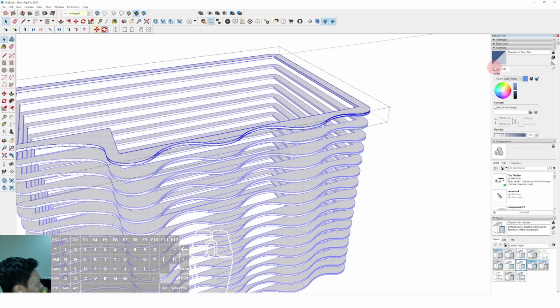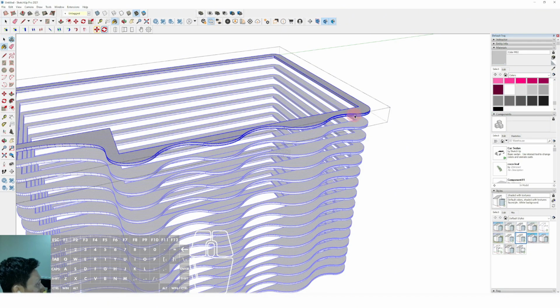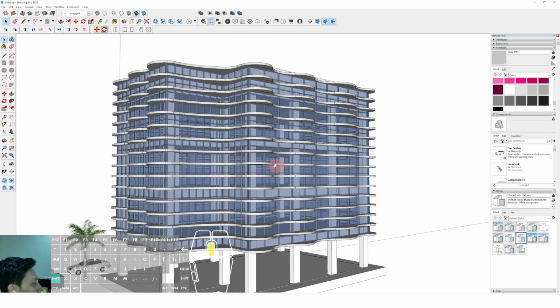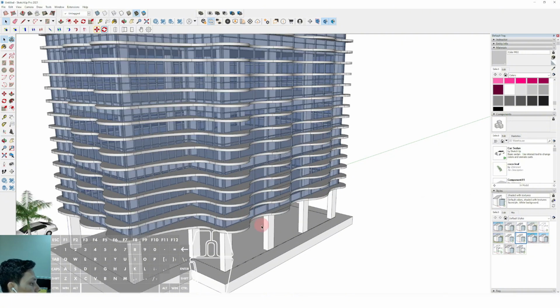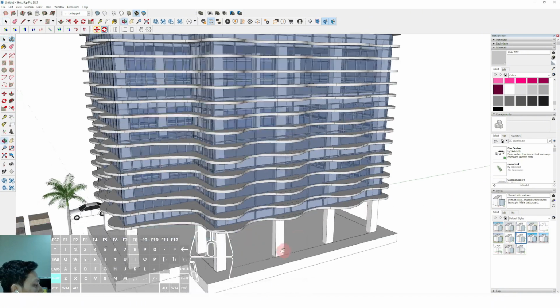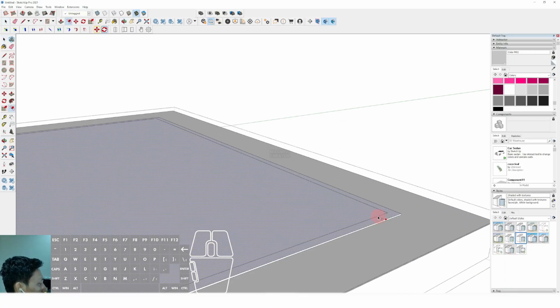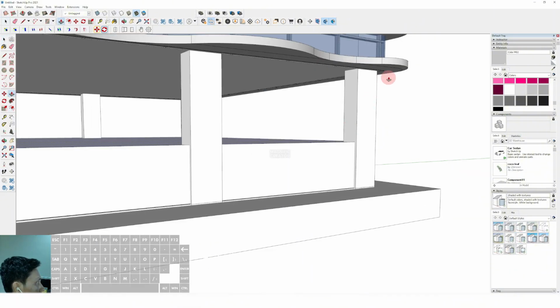Okay, it's done. Then we can select the color to make the grid materials in here like this. Okay, and after that we can make the additional cover for the ground floor. Okay, then we can select this one, copy, and paste in place and push it up to this position.